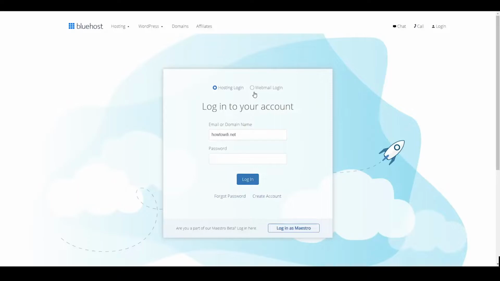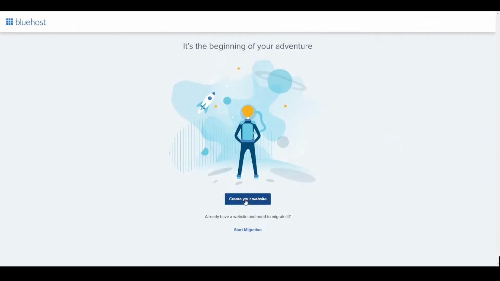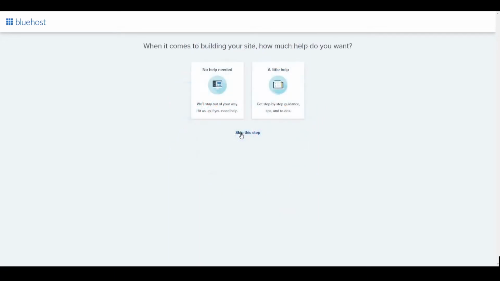And after putting the information, you have to click on login, and here you will see a pop-up, create your website. So you have to simply click on create your website. After that, you will see some options which you can choose, or you can simply skip. So I'm going to skip these steps.